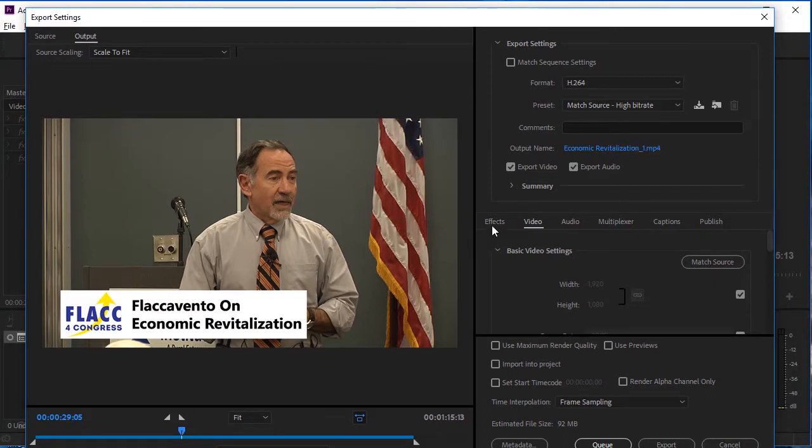And here's where I would normally adjust audio and video parameters. You know how to do that, so I won't go into that here. And as always, I will use maximum render quality.